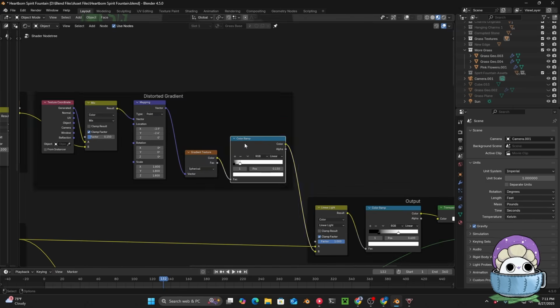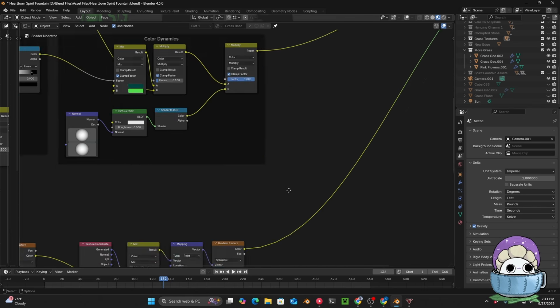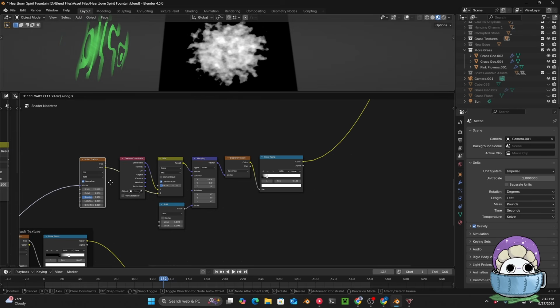We just need to add a color ramp. And it looks like the color stop for the white stop is the only one that's changed, and it's been changed to 0.3. Color ramp, there we go. Make sure we're on the white stop and change it to 0.13. There we go. So I'm gonna keep things a little bit more organized here.